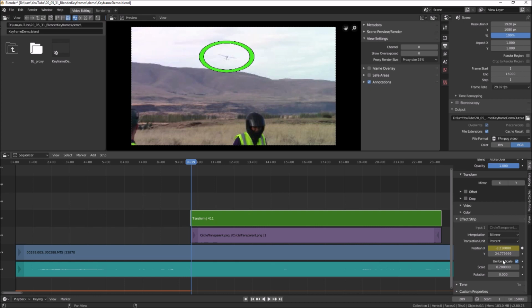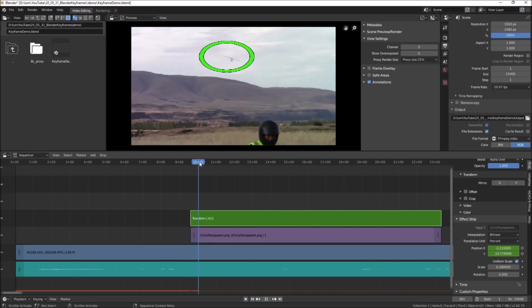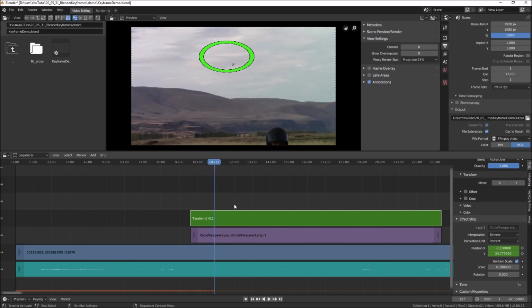I'm going to do the same thing for the Y parameter, the position Y of the circle. So I'm going to hover over this with my mouse. I'm not going to click anything, and all I'm going to do is press I. And there, that sets another keyframe at this frame number 289, and it sets the Y value. So now, if I advance the image a little bit longer, you see the aircraft is starting to drift out of the way. So like maybe right here. So what I need to do is reposition the green circle.